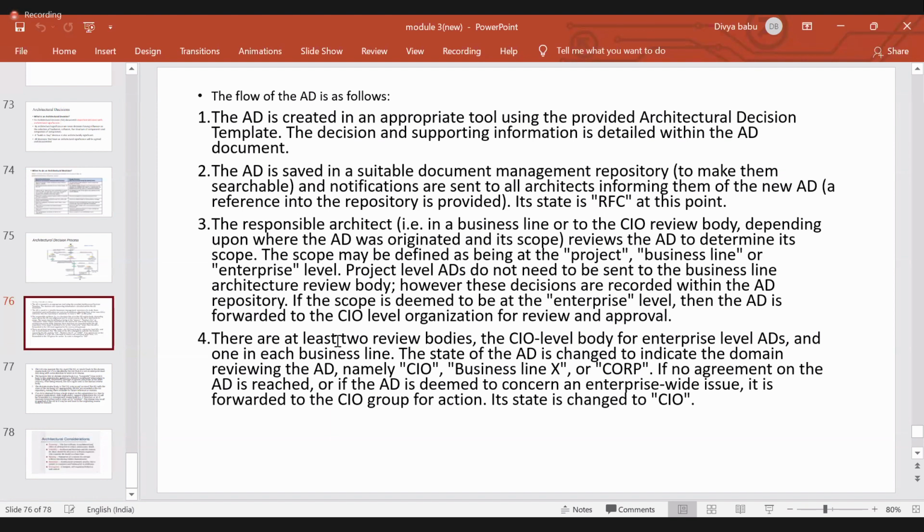body. Review body minimum 2 levels. More than 2 levels may also be needed, depending upon the feedback. At least 2 review bodies will be there. One is the CIO level, CIO meaning Chief Information Officer level body, and the enterprise level. That is for enterprise level architectural decisions, and for business line the strategy is different, but anyway 2 levels will be there.